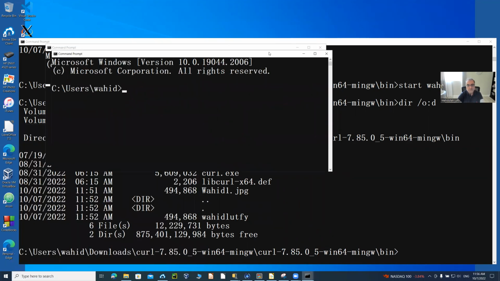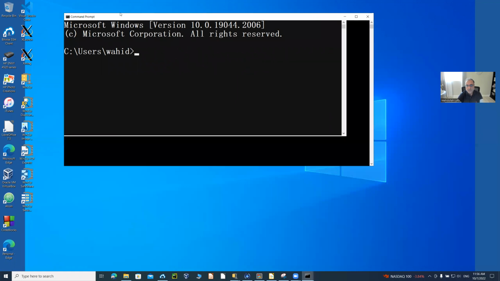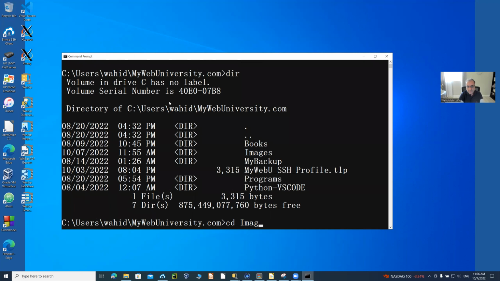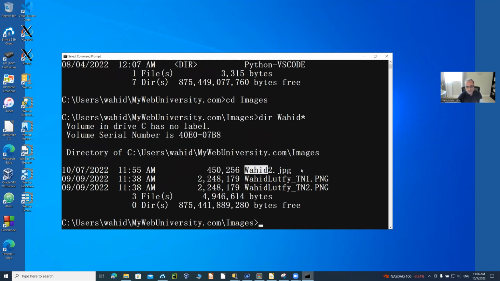And just to distinguish this screen, I could right click, or I could minimize one window and work on it, or I could change the color and background here to a different color. But let's just do this one. Go to my Web University .com directory, not website. And then here I saw it under images. So under the images directory, there's one file called Wahid2.jpg.